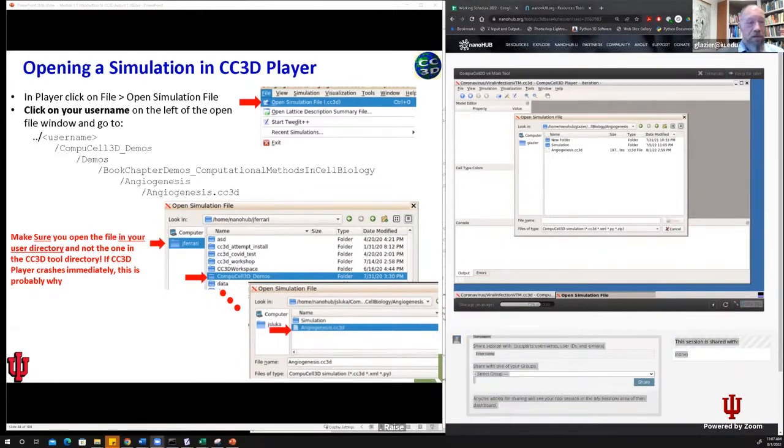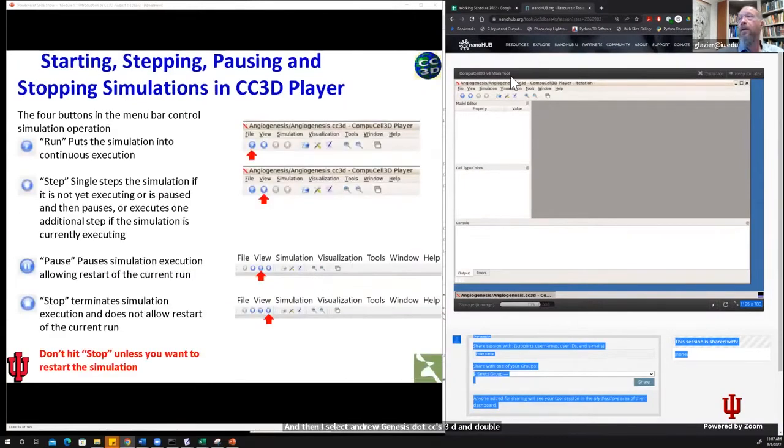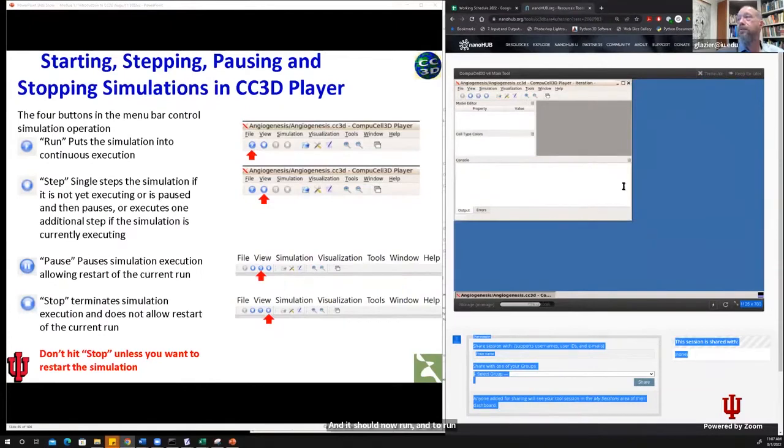Raise your hand if you need help. Thank you for speaking up. Okay, and then I select angiogenesis.cc3d and double click on that. It should now run, and to run it, I hit the run button here.